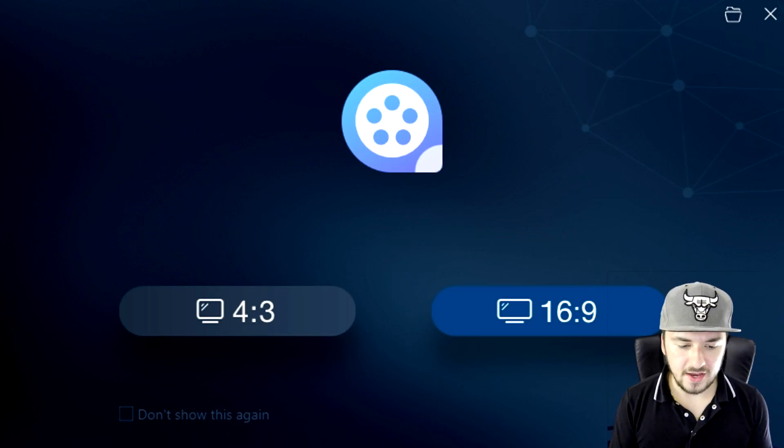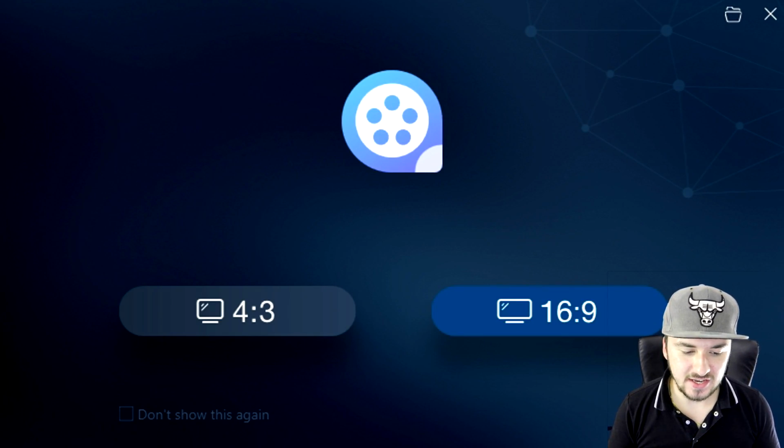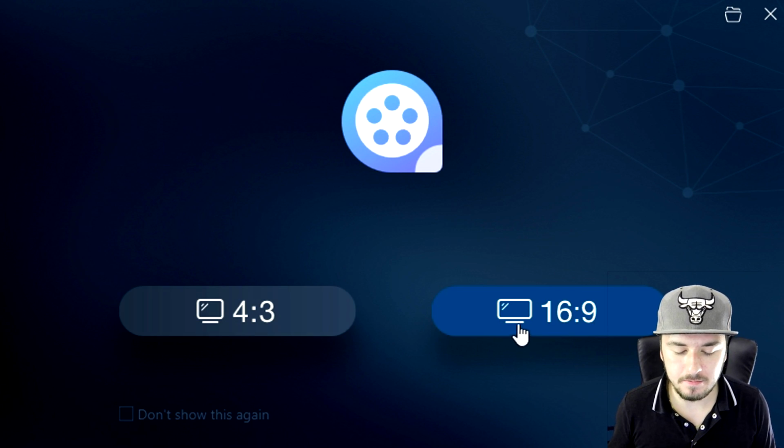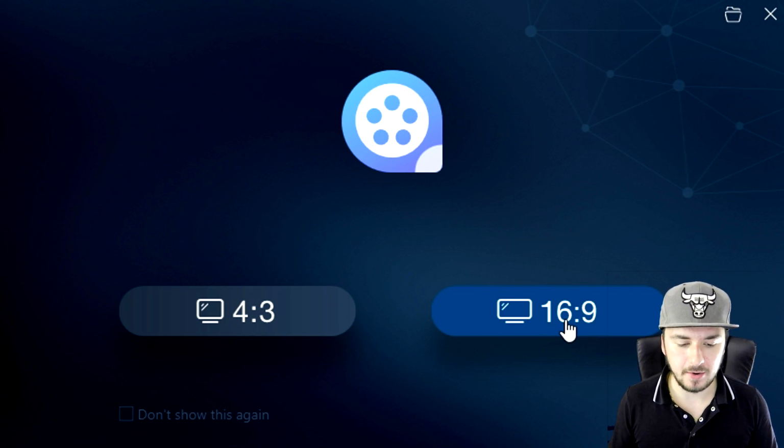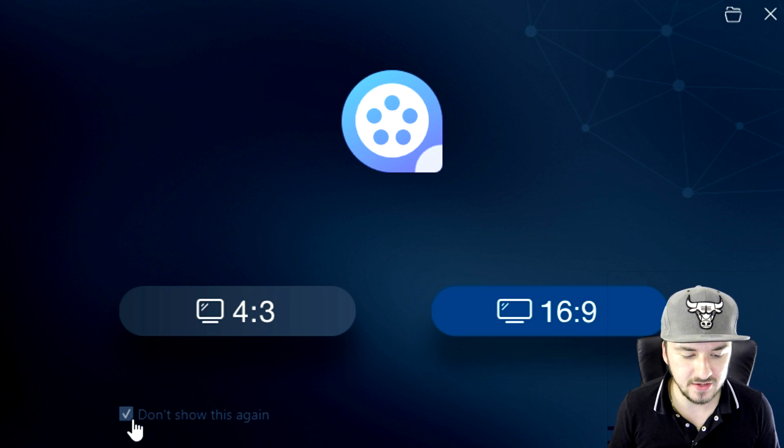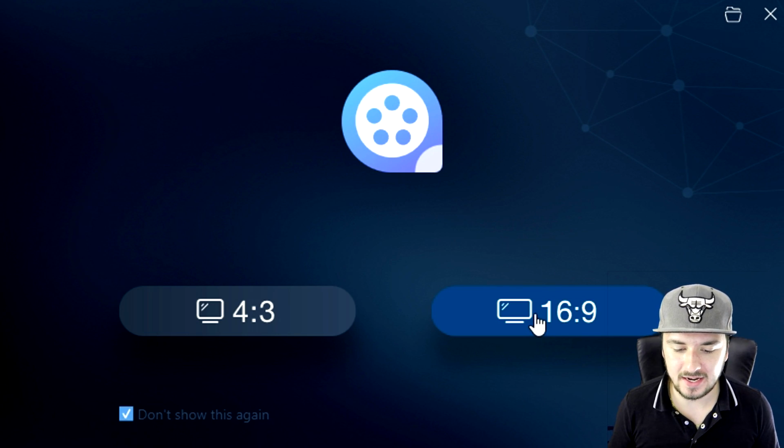So guys, let's go ahead and boot up Apowersoft. Okay, so the first thing you can see is that when you boot up the program, it asks what kind of resolution you want. 16:9 is obviously the resolution everybody uses. You can also check "don't ask me again." Then we're gonna click on here, and it's going to boot up the program.